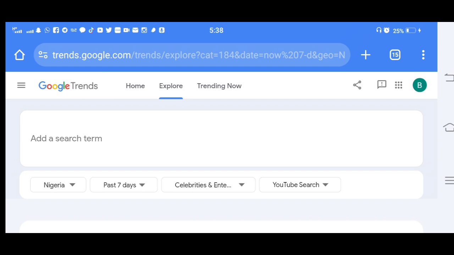Or even if you don't want it to be around you, you can change the country. If you are in one country and you're searching for a different country, you can change the country. If you want it for the past 1 year, you can do that as well. All you have to do is key in your search word and wait for it to boot, and you see everything you need. So this is all about using Google Trends to search for trending topics in your YouTube niche.